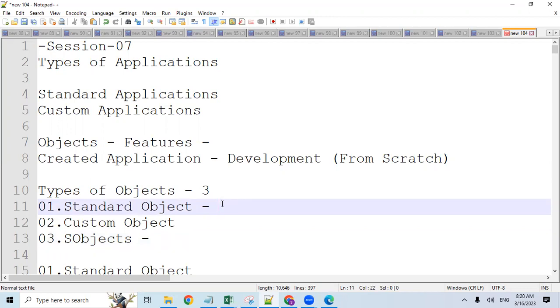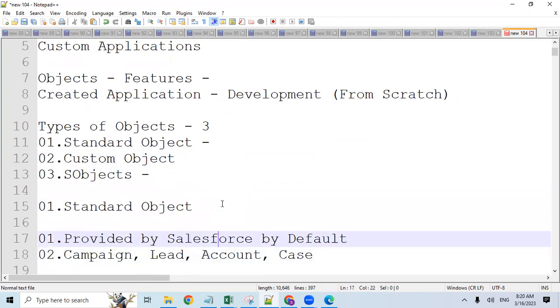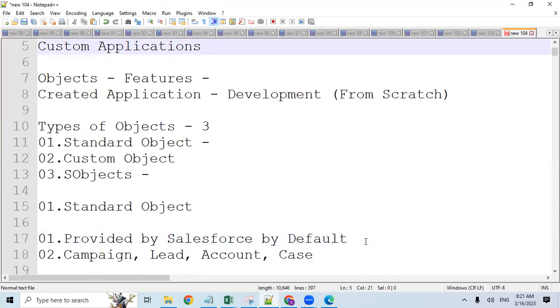What are the examples of standard objects? These standard objects are provided by Salesforce by default. We use those standard objects to store data. What are the different standard objects? Account, campaign, lead, case.